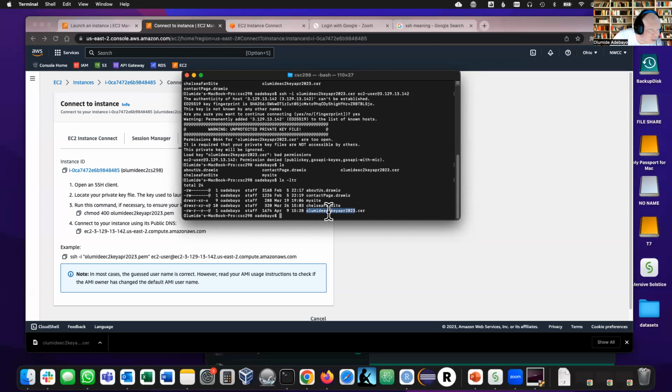Nobody else should be able to have access to it. Nobody else should be able to read it. And that's exactly why it's complaining here, because everybody else in the world that has access to my laptop can read this file. It doesn't like that, and it wants me to fix that.